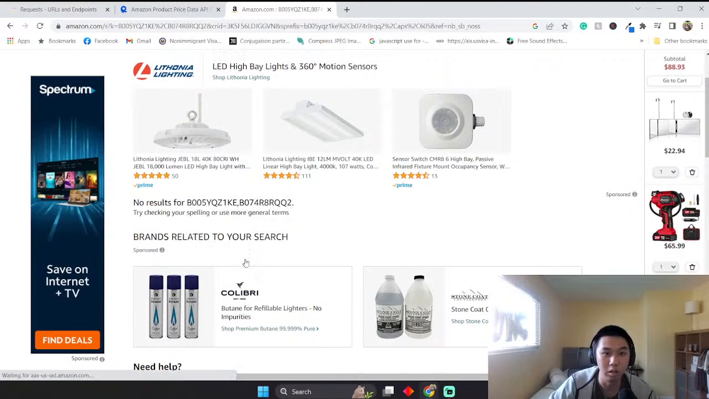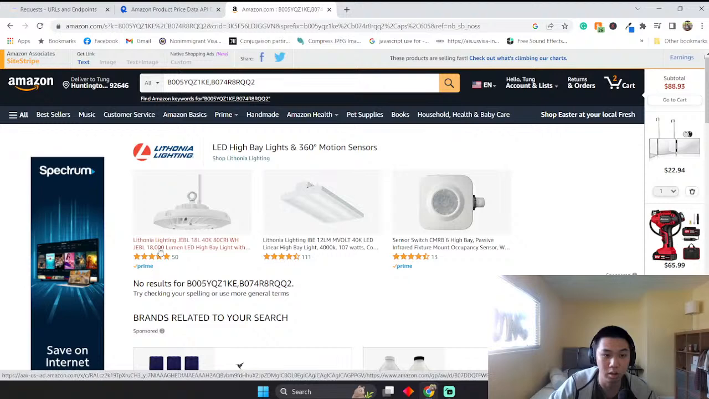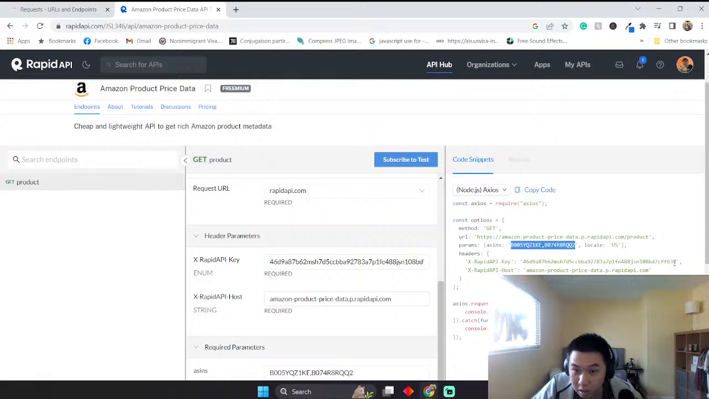Is it like the light? Litonia. Find keywords for, no. Shit, I just. Product price. Wow. I might consider building it.